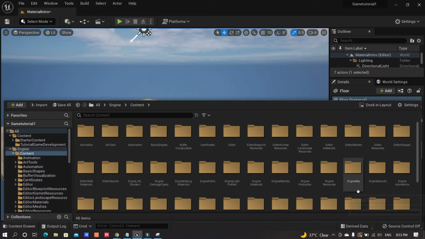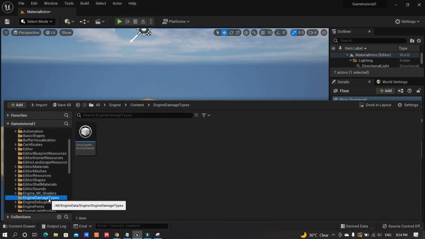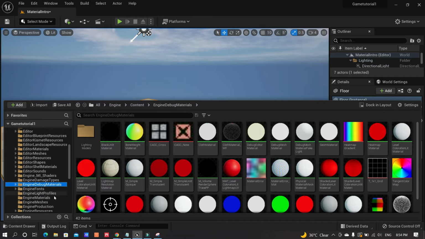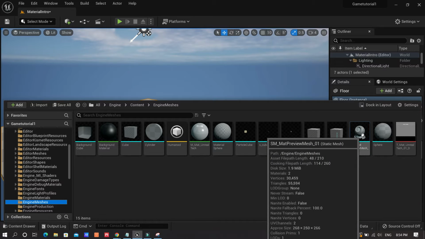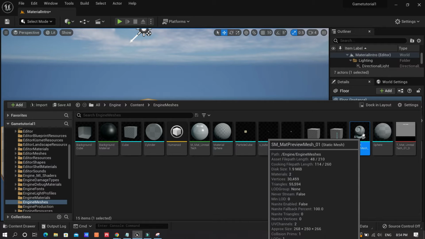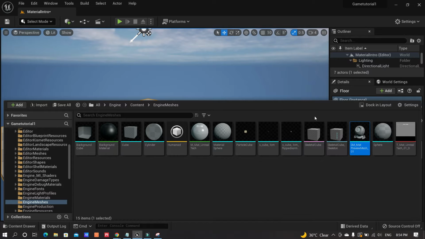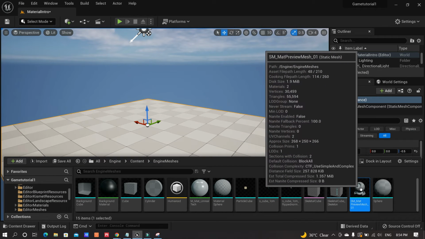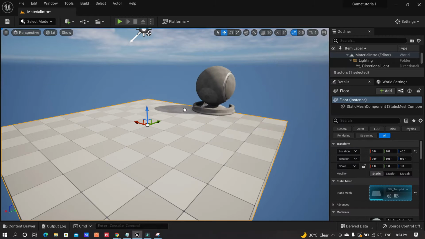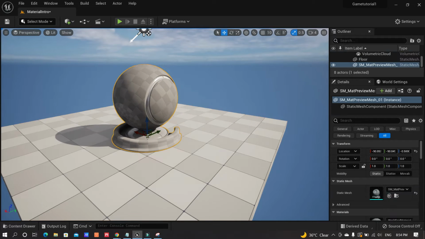For our purposes, I think one of them was engine meshes. Okay, let me just find out where exactly. Yes, that's the one. So here, if you select engine meshes, this is the 3D mesh which we would like to use in our scene. So let's select your item, the 3D asset, and place it.